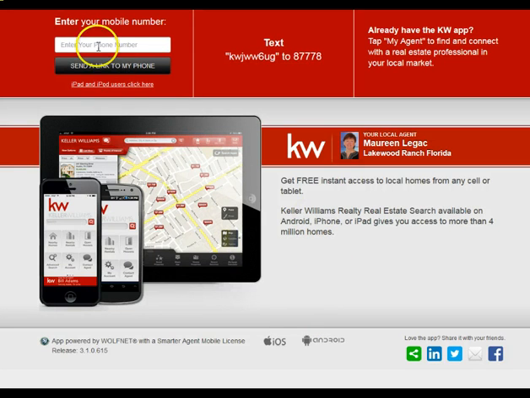So all they have to do is enter their phone number, send the link to their phone, and then follow the instructions that come along with that link, including agreeing that you are their agent that sent them the mobile app. And then they can drive around and look at properties. When they are ready for you to see what they're looking at, they can create their account and save or send the properties to you. So that's as easy as it is with the mobile app.